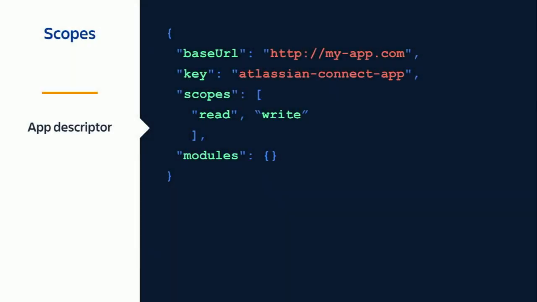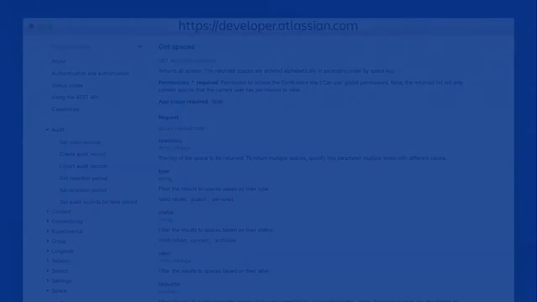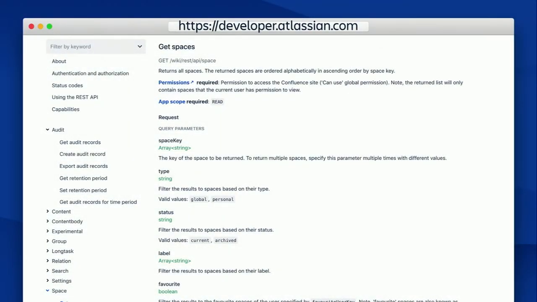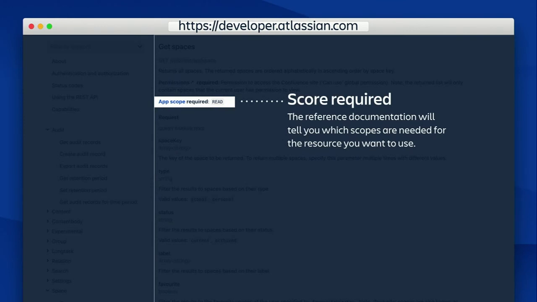Again, let's take a look at an app descriptor and see where those scopes show up. Here we're defining scopes, and we're defining our app to have both read and write permissions. So how do you find what scopes you need for your app? We can go back to our developer.atlassian.com documentation, and here we're looking up an endpoint in Confluence for space, which returns all of the spaces. The key thing to look at is right in the documentation, where it says app scope required: read. So the reference documentation will tell you which scopes are needed for the resources that you want to use. You need to keep those in mind.